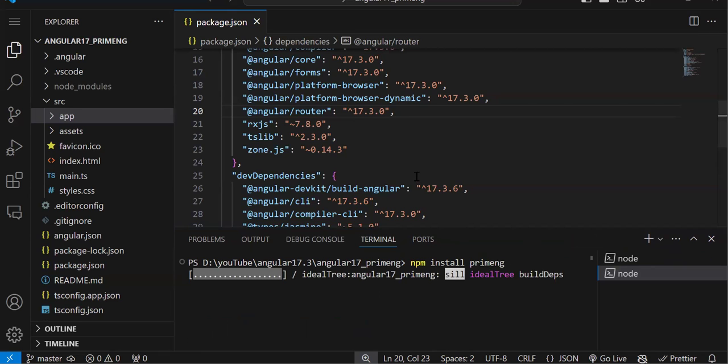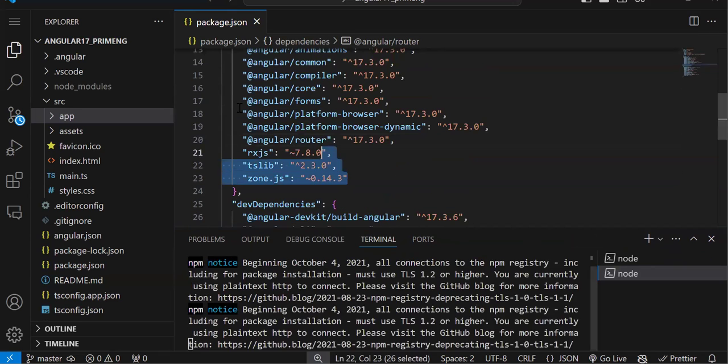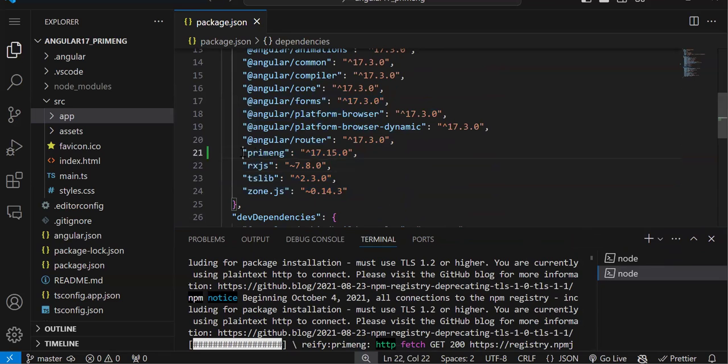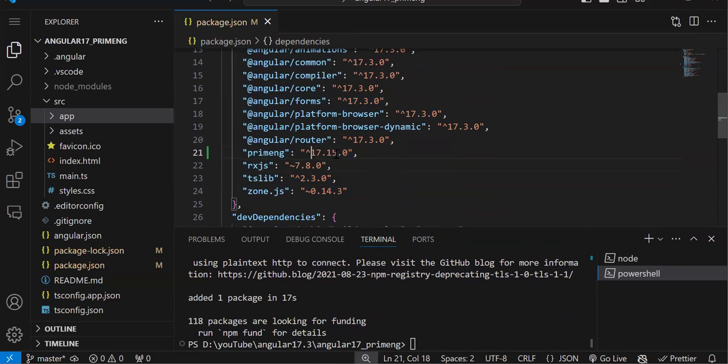Once it is installed, it will add an entry over here also. Just make sure you pay attention over here in the dependencies. The PrimeNg library, along with whatever version we have installed, will be added here. See, the PrimeNg entry has been added and the latest version 17.15.0 is added. So first thing, when we have to use PrimeNg, we have to install that.